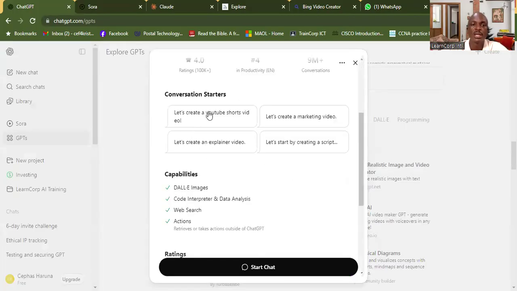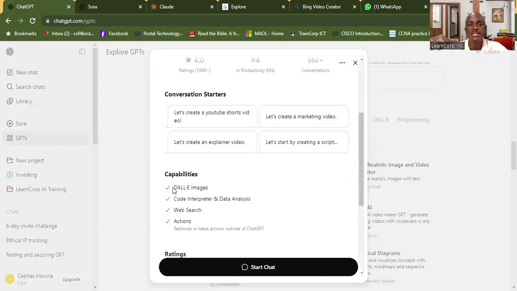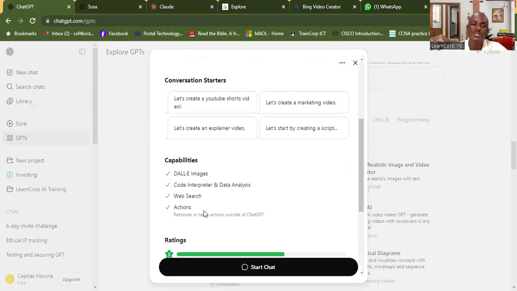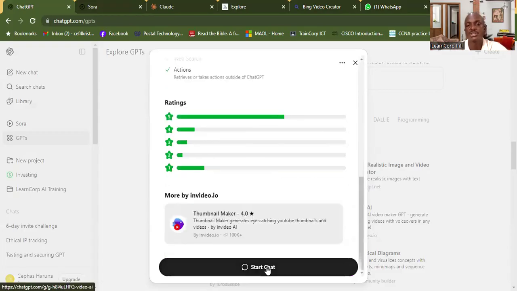So let's create a short YouTube video, and let's create a marketing video. So these are a few things and capabilities. It has DALL-E, code interpreter, analysis, web search actions, and stuff like that. Check out its rating, and you can start chat. You can just click on this button right here, and it takes you to start creating.